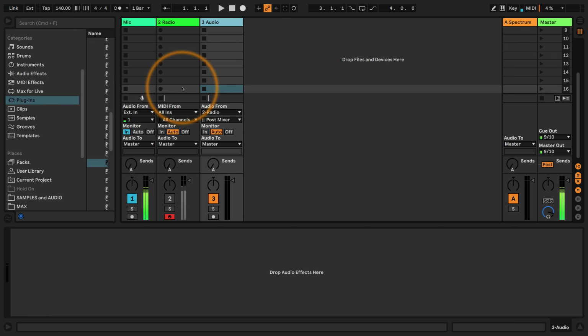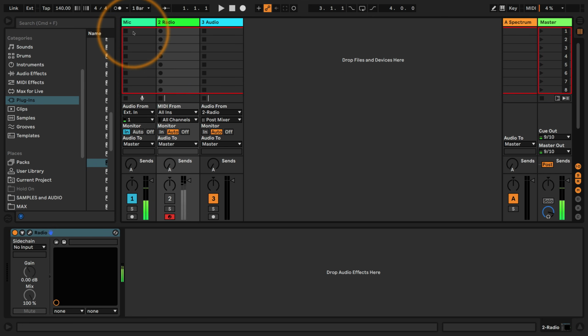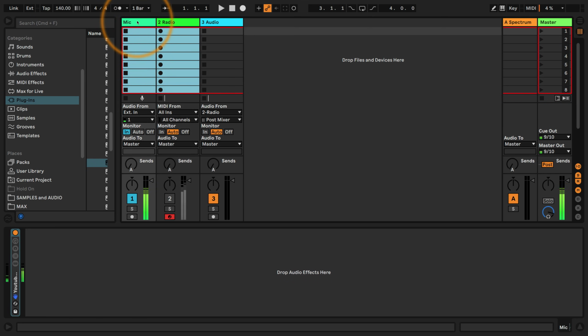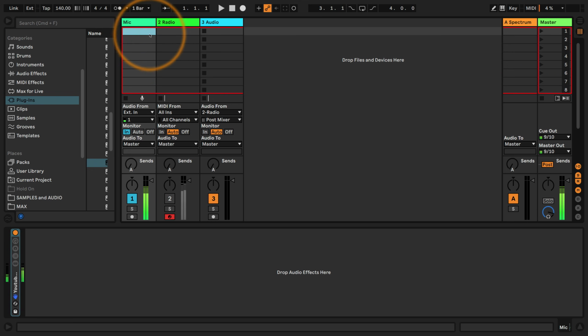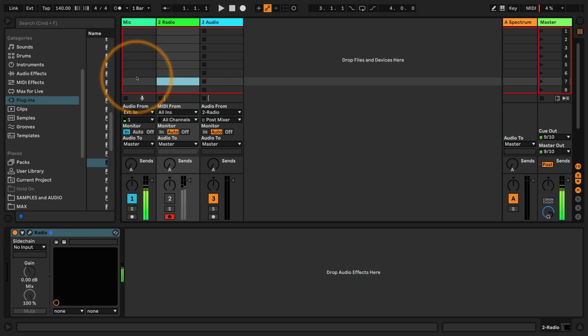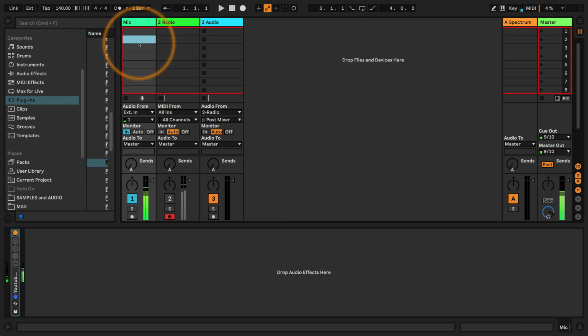It's fine. Okay. So also there's a couple of things I want to do as well. I want to select everything, every slot in these two tracks, which is my mic and my radio. I'm going to right click and I'm going to say remove stop button. Why am I going to do that? Well, because I don't want the follow action master scenes to trigger anything in these clip slots. So I'm deleting the stop button so that won't happen. Right, let's get on with it.